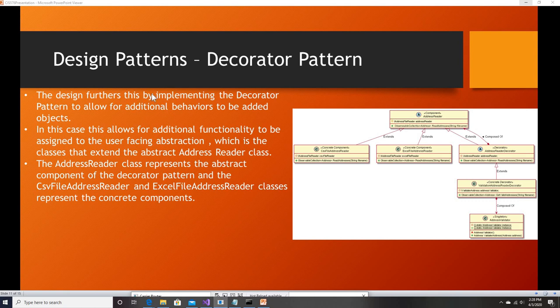The design furthers this by implementing the decorator pattern to allow for additional behaviors to be added to objects. In this case, this allows for additional functionality to be assigned to the user-facing abstraction, which is the classes that extend the abstract reader class. The address reader class represents the abstract component of the decorator pattern, and the CSV file address reader and Excel file address reader classes represent the concrete components.